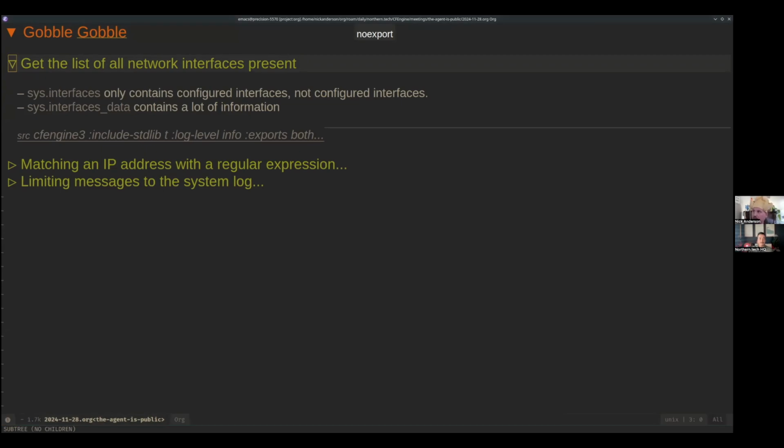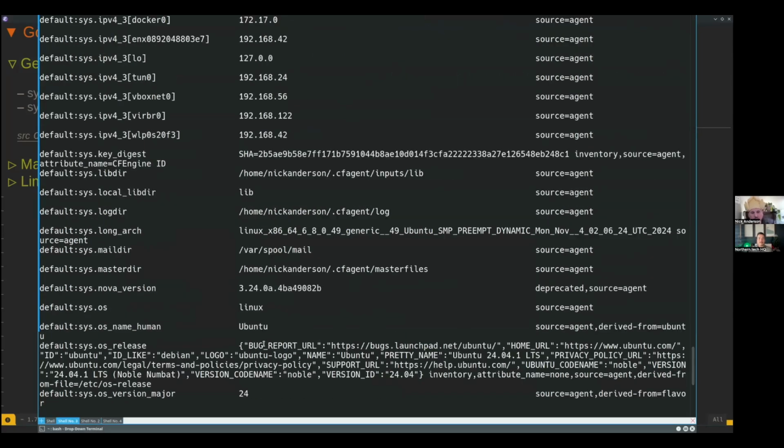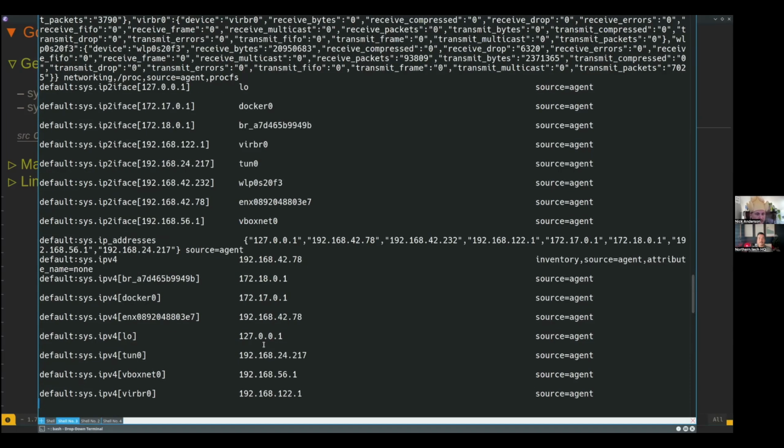Let me get a terminal. One of the things I was showing them is that you can do cf-promises --show-vars. There we go. So you can just dump all of the variables that the agent is going to detect by default. If we scroll up here, here's sys.interfaces.